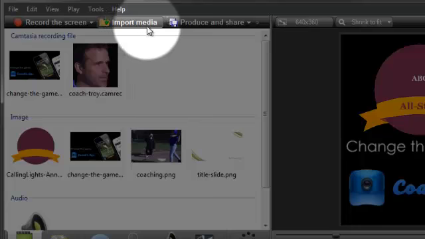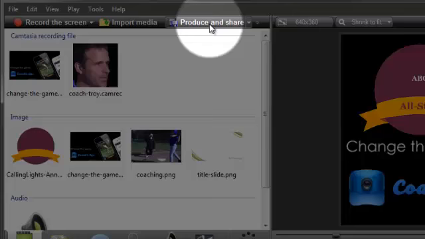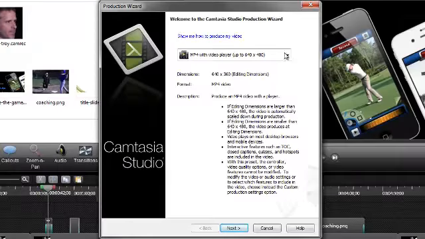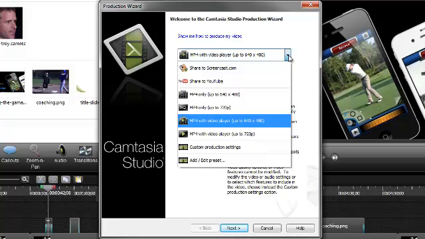When you're done with your video project, you'll need to click the Produce and Share button to create a shareable video. Expand this menu to see a variety of presets.